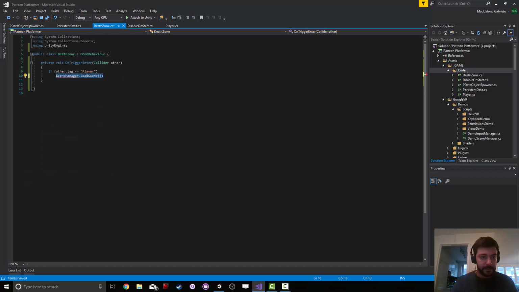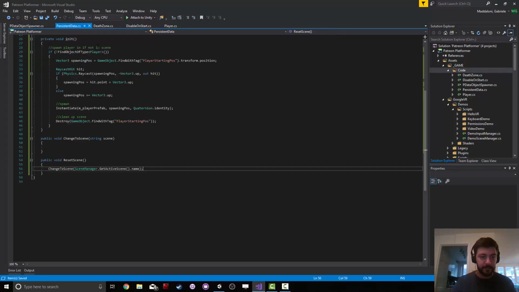Now, if you call reset scene, it's gonna just change to the same scene that we're in. And let's actually do it. So find object of type persistent data dot reset scene. Good stuff. Now this allows us to handle our own way of resetting the scene. Now, at the end of this, we're gonna be doing almost the same thing that we would do by just changing the scene, but this has to be turned into an asynchronous operation, right?